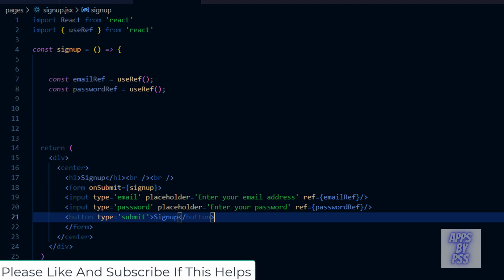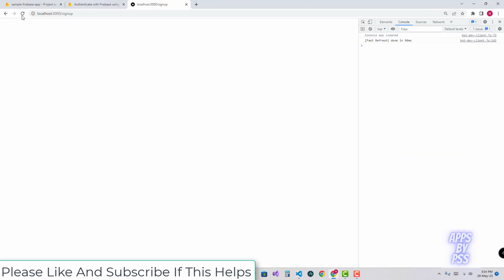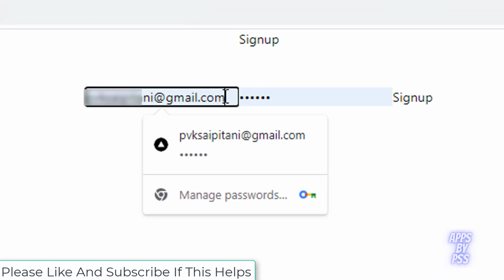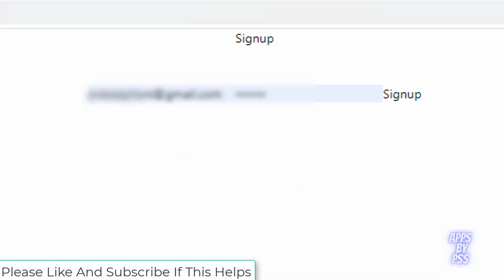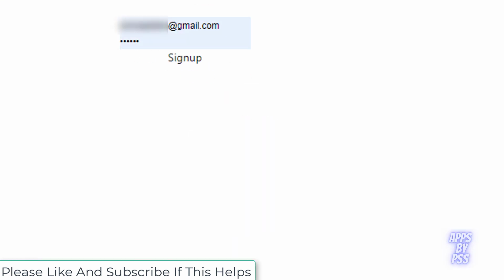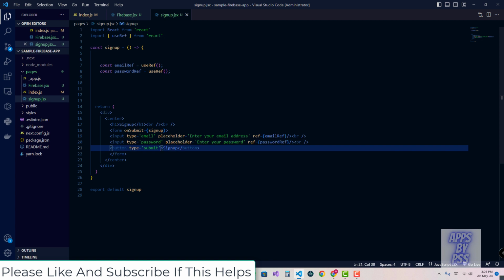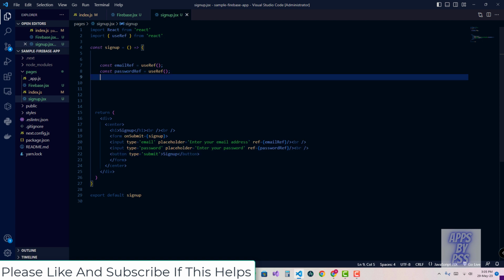Okay, let's check it in the browser for any errors. There is no order vertically, so let's put br. Okay, we designed it. Now let's put the sign-up logic.